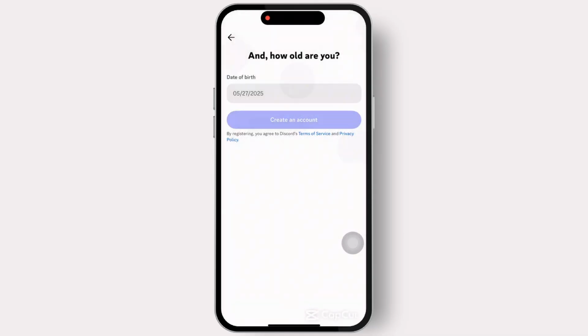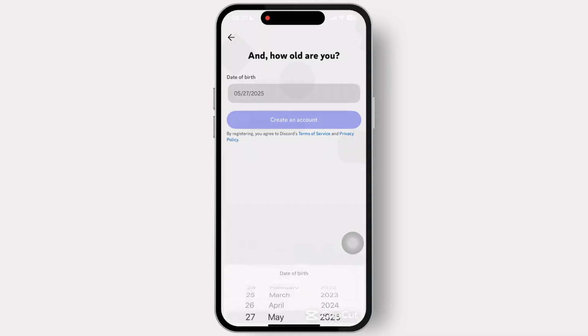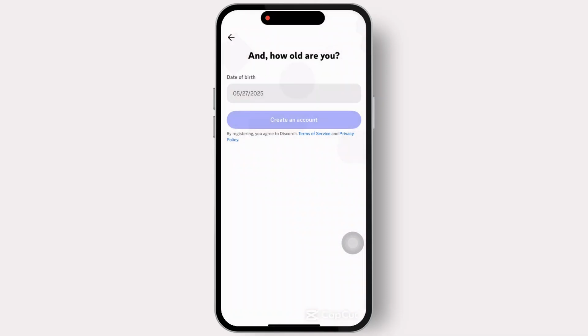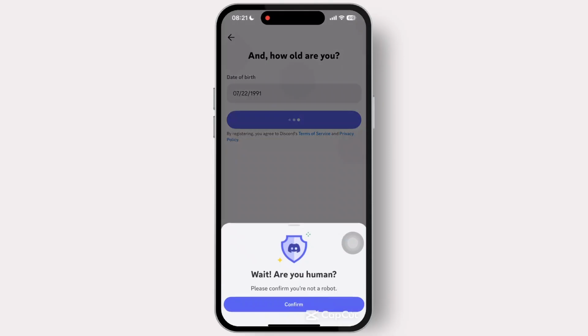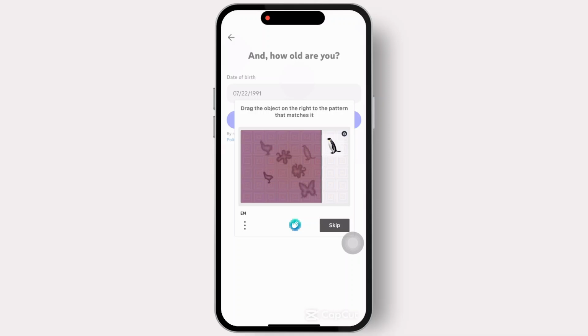Then simply tap on save password and navigate to another section, and here enter your birth date and make sure that you are 13 plus or older, depending on your country. Then tap on the confirm option available there. Then a CAPTCHA will appear on your screen. Simply solve the CAPTCHA and tap on the next option available there.